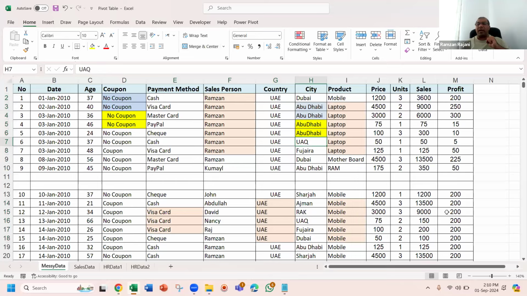The second problem which I can see in my data is the spelling of Abu Dhabi. Here Abu Dhabi is with a space. Here it is without a space. Naturally, when you create this report, it will show you two different cities. So I say no, I want only one spelling. So I will select the H column.